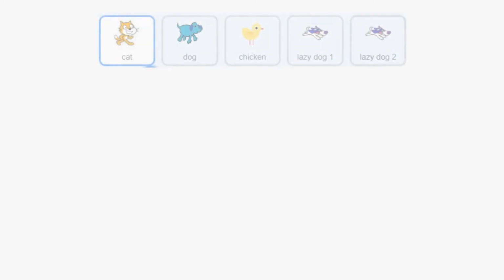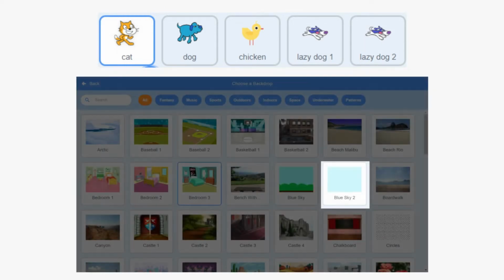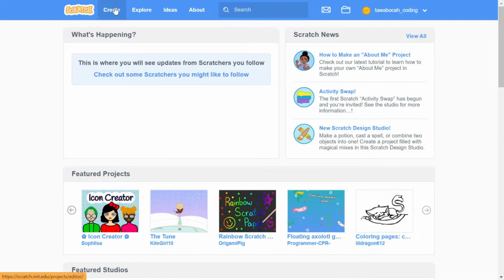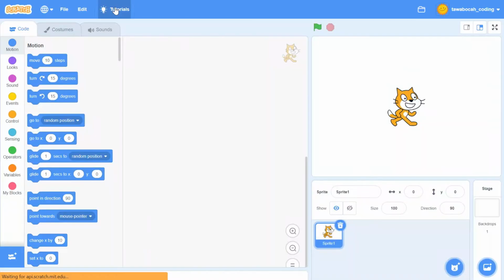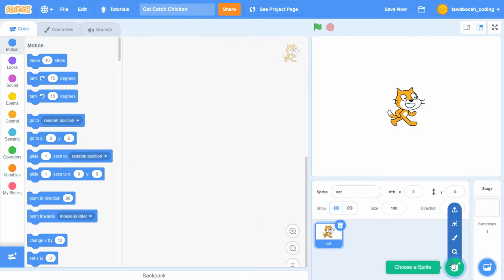For this game, we need 5 sprites. Name these sprites like this. Use a blue sky as backdrop. Create new project. Name it as Cat Catch Chicken. Add the sprites as previously shown, and name each sprite accordingly.